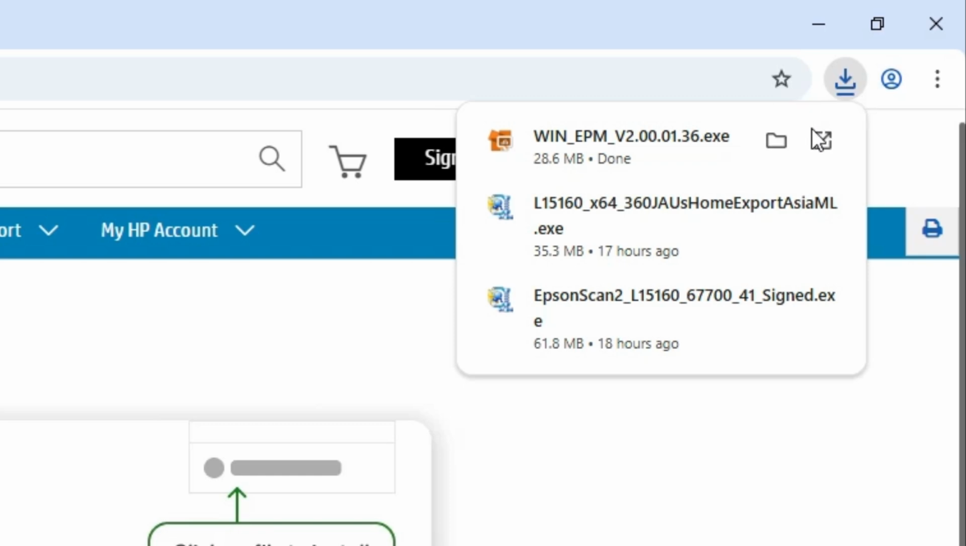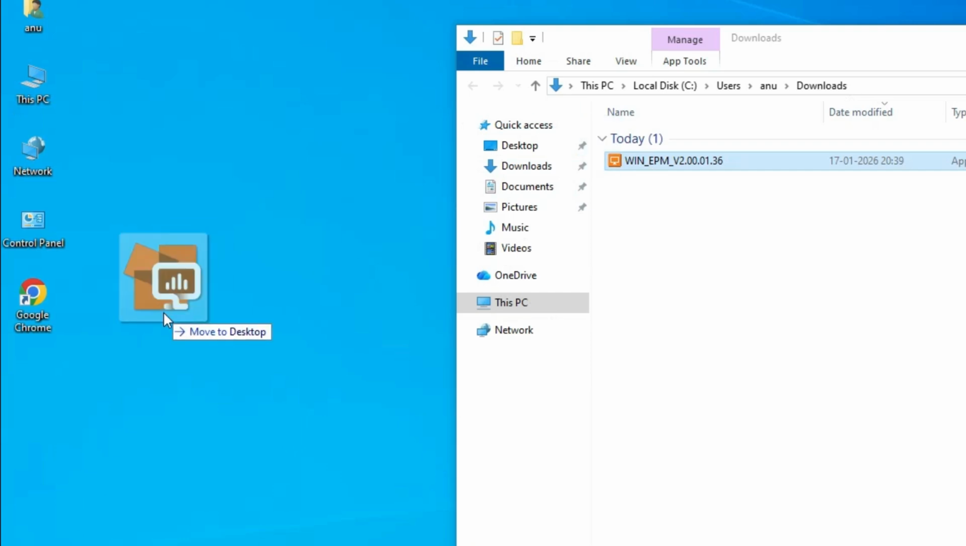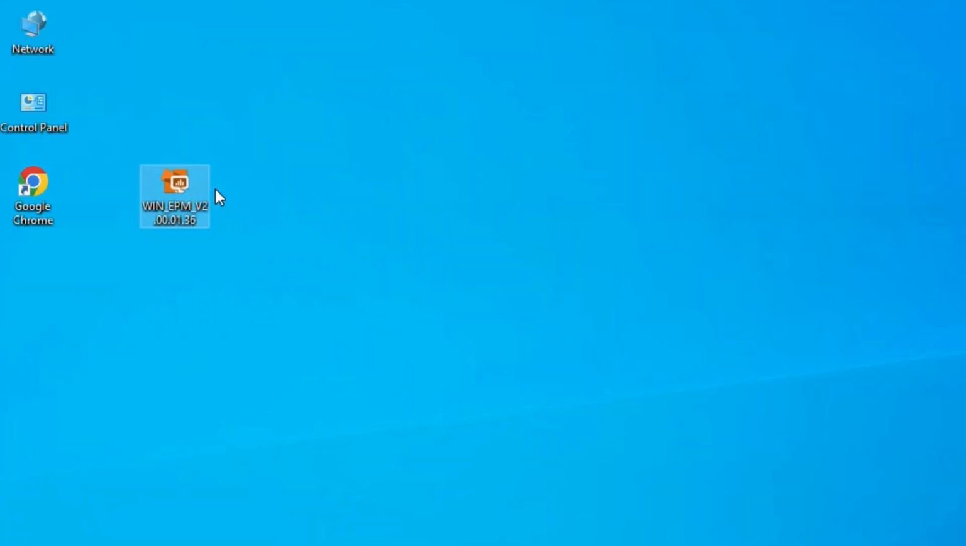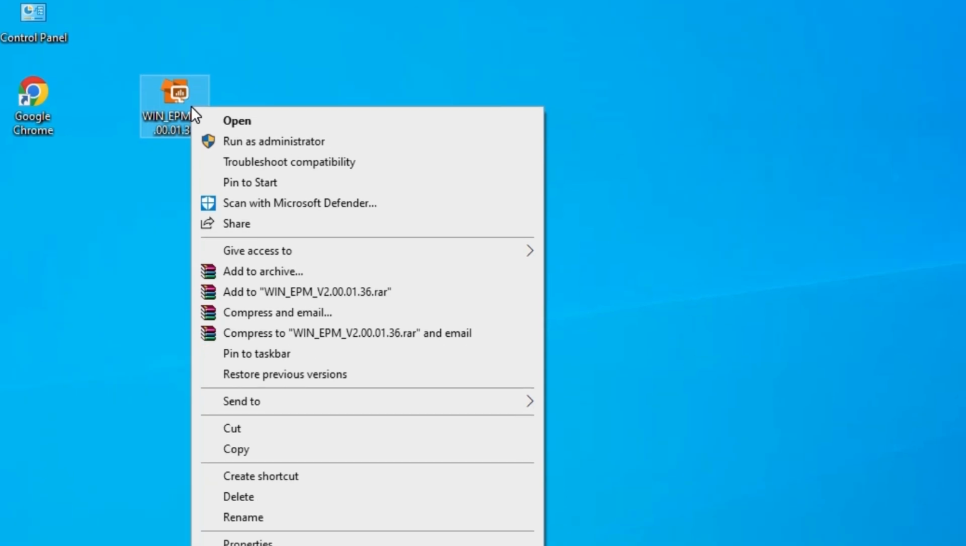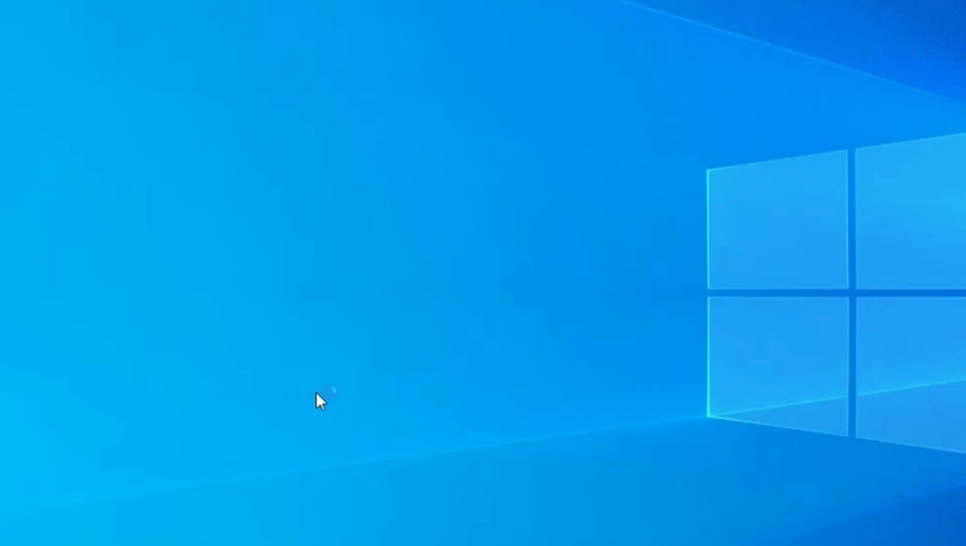Go to the downloads. Click on show in folder. Minimize it and drag this setup file to desktop. Close it. Here we find our setup file and we are going to install this setup file. That is very easy and simple. Right click on it. Click on run as administrator or double click on it. Both are same. Click on yes.